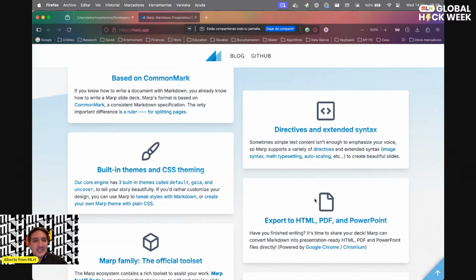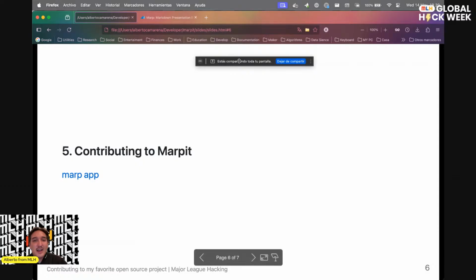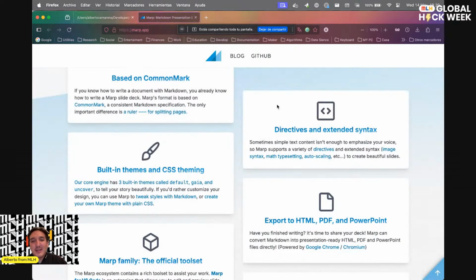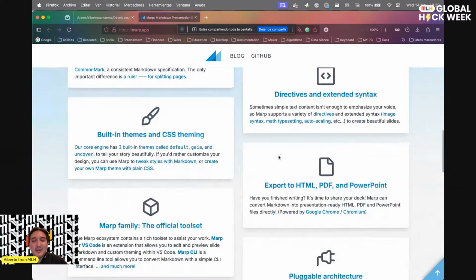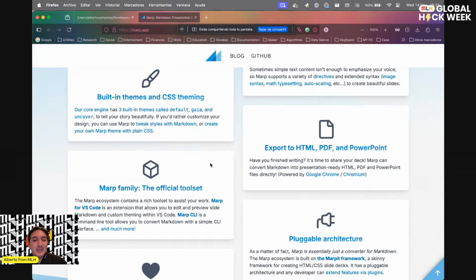For example, this one here, I have the HTML file and I'm showing it directly on the web browser because it's already built in and I already have a web browser, right? Why have another application for that? We have built-in themes and CSS theming. I was wondering, it depends on the time that we have, but I think we have a lot of time. We can build ourselves a theme for this and then try to share it with the community, right?